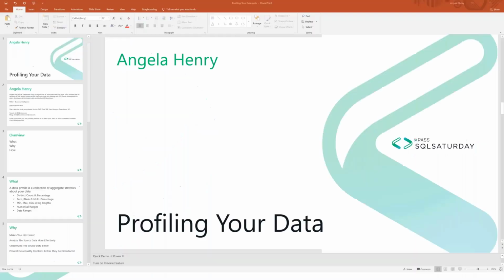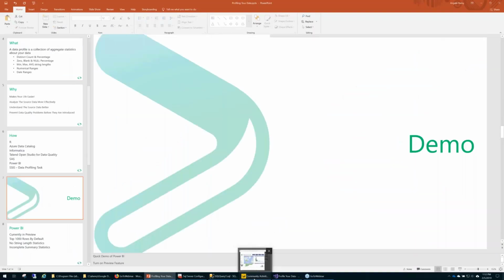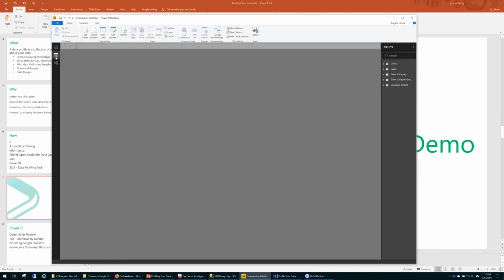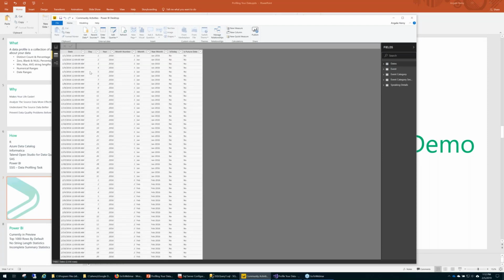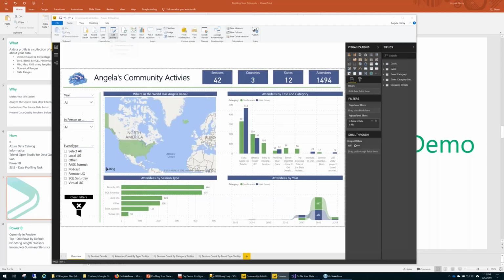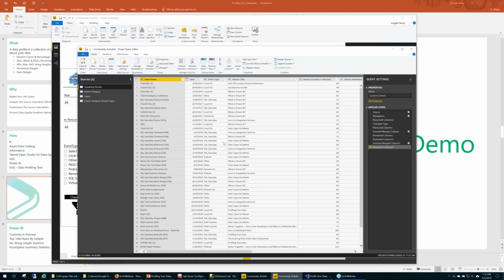All right. So our first one is a Power BI demo. So we are going to take a look. Here is a Power BI Desktop file that I've created. And you can see it's just got some simple stuff over here, not anything too complicated. And when we go look at the edit queries, this is where you can change your data types, you can remove columns, you can do all that kind of stuff. But there's not anything in here that tells you about your actual data.